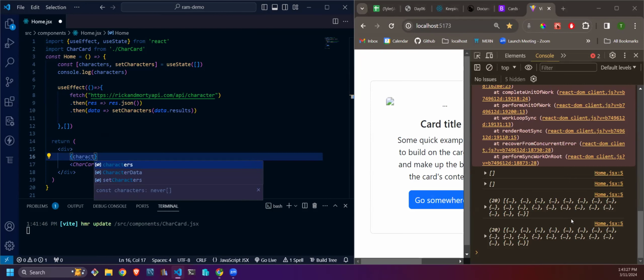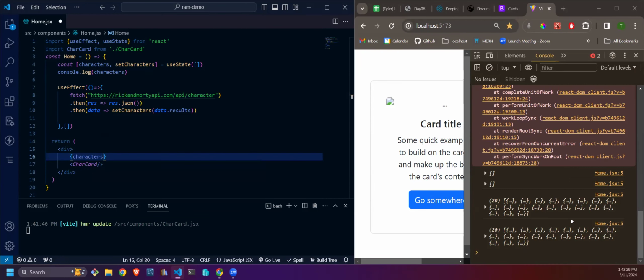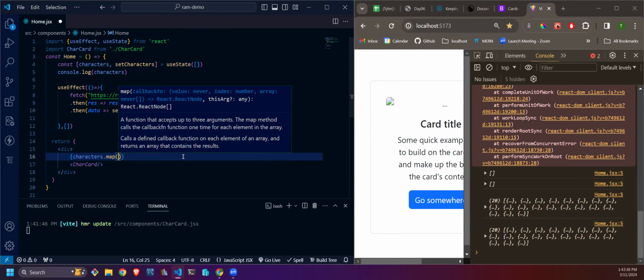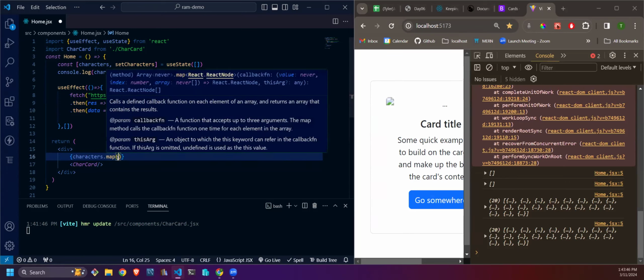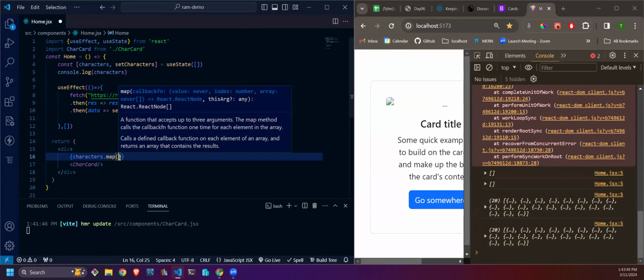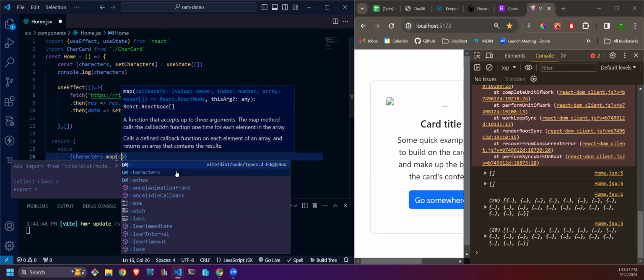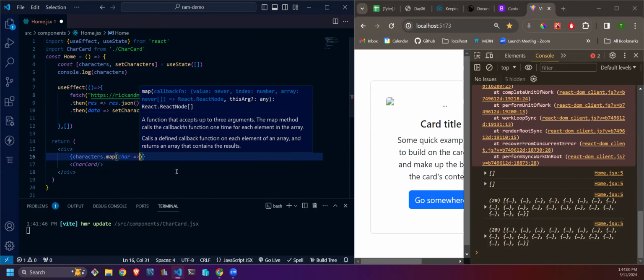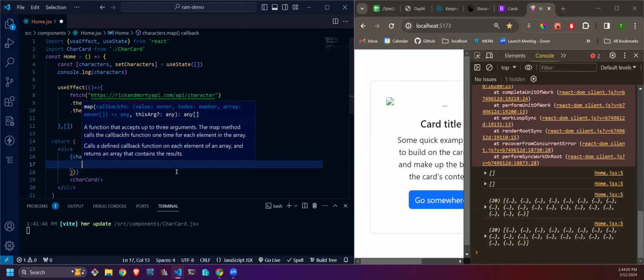So characters is my state. It's this array. I want to do something for every element, so I'm going to map over it. That's saying for every object in this array, I want you to perform what I say in this arrow function, right? So I'm going to give map an arrow function. I'm going to have that function execute for every element in my character array. So I'm going to say characters.map character, and I'll just say char. And for every character, what did I say I wanted?